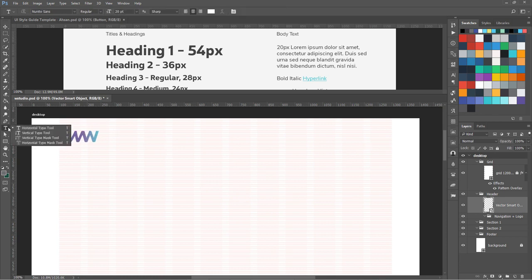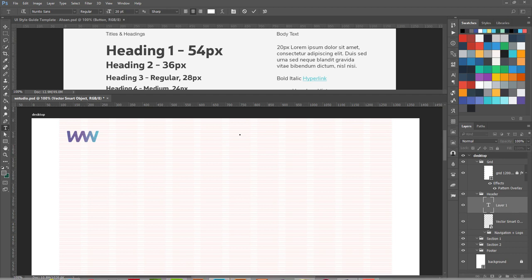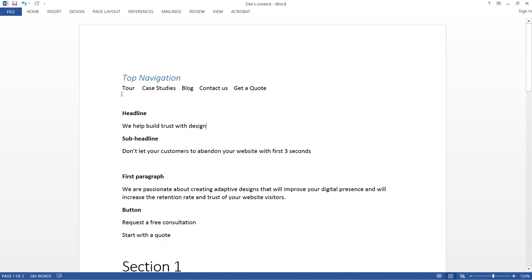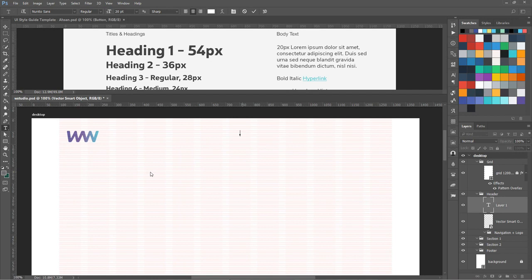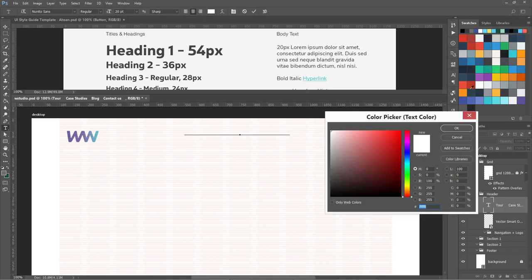Okay, now the next step is we are going to use this body text, which is going to be our links. So I'm going to click over here once. Now we are going to get the content from here. I'm going to copy these links from this top navigation document, and I'm going to paste it over here like that. I'm going to also color it. I already have this color palette, so make sure you have this color palette.